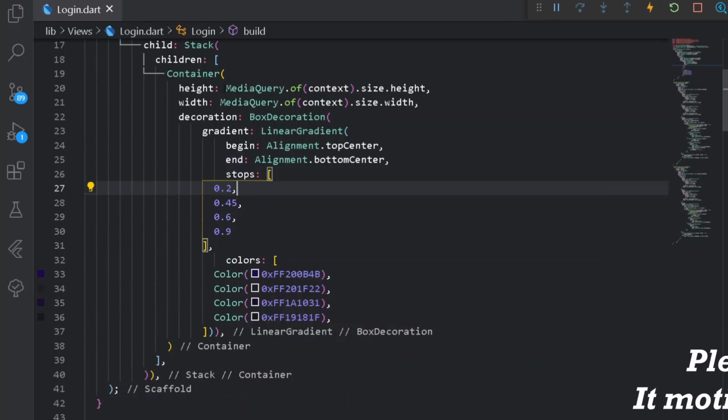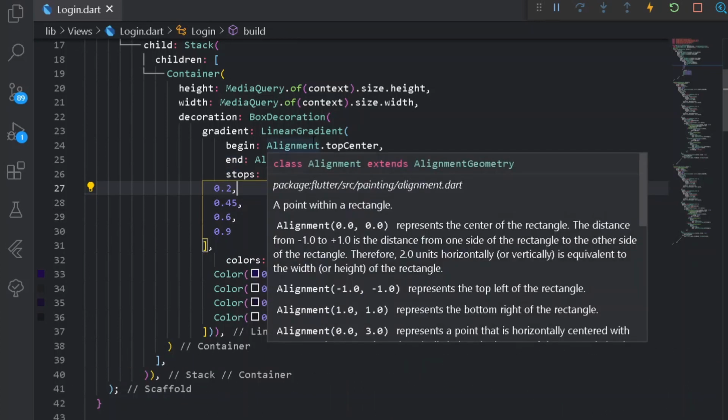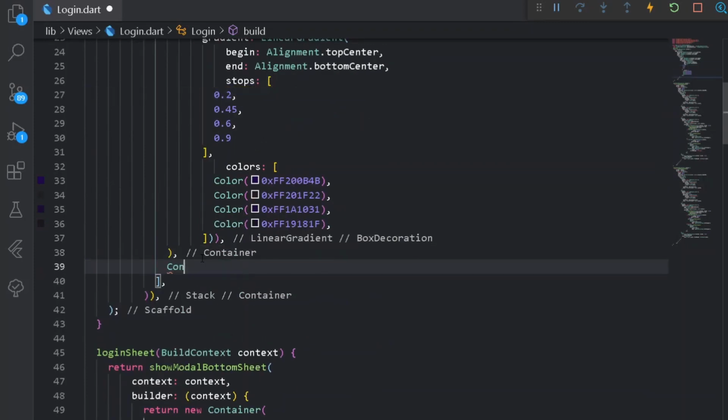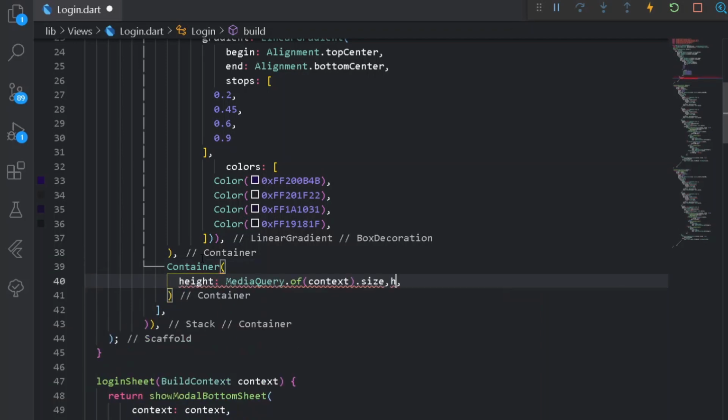So after having the container under our stack, the next child under our stack will be nothing but a decoration image that is wrapped under a container. So here I will simply write a new container. The container shall have a height of nothing but, and for the entire height I can simply multiply it by 50.